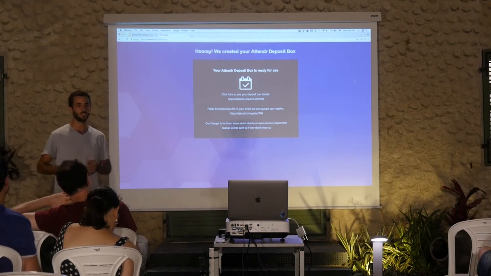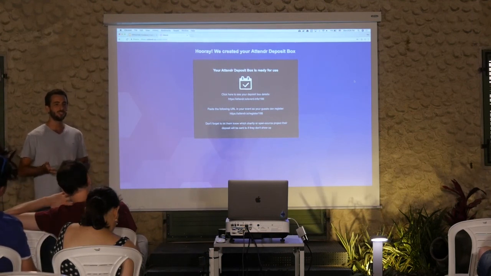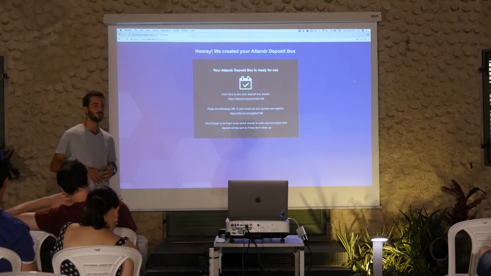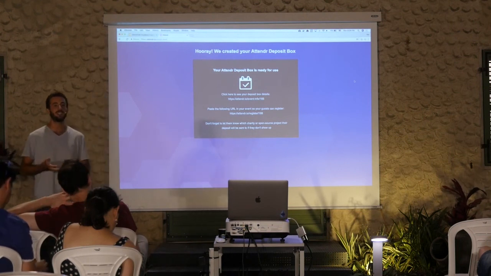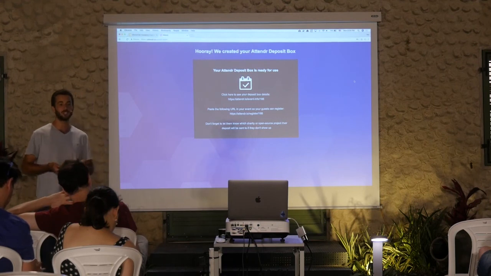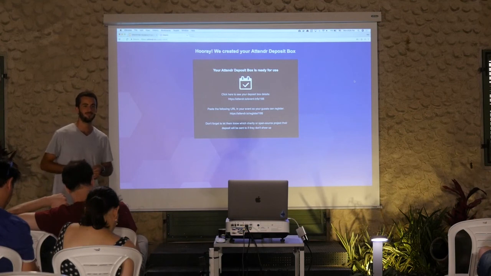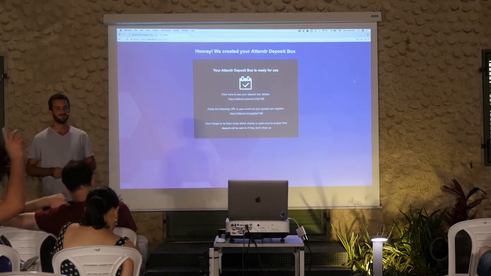No private keys or wallets. There are private keys and wallets, but the user doesn't have to know about it. And the technical integration is really easy, just three lines of code. Interesting.